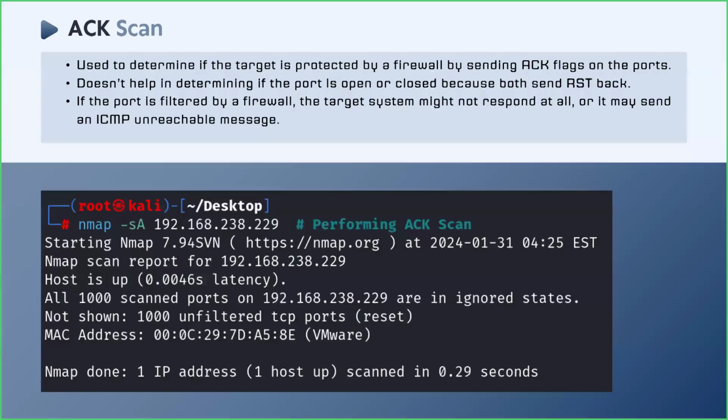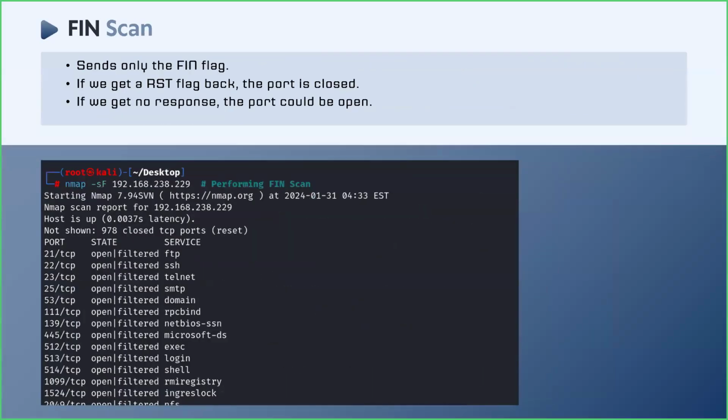Similarly, when you talk about the other scan, FIN scan, rather than sending an ACK flag, it directly sends the FIN flag first. Now if you get a reset back, here it's different, guys. If you get a reset back, you can definitely say the port is closed. And if you get no response, it means that the port is open.